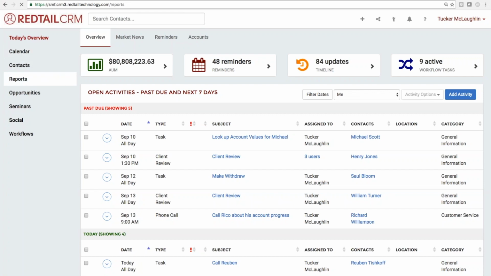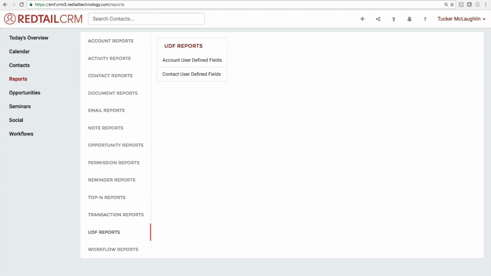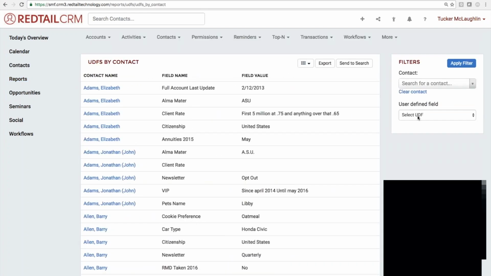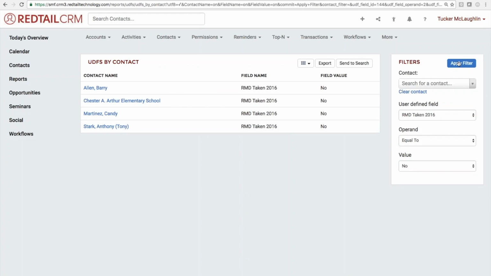And what I mean by that is if I go over to reports and I run my UDF report to check out those contacts that have that contact user-defined field, then I can go ahead and check out this list to isolate it by the 2016 taken. And I can set this equal to no. And that's the activity that I'm going to go ahead and assign to myself to remind myself every year at the end of the year, I should run this report and make sure everyone has changed this from yes to no. Or from no to yes.